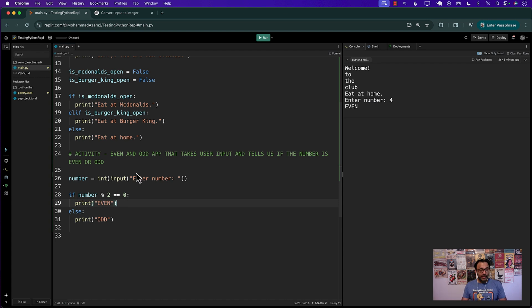And if that remainder is 0, because we are comparing it, see that? We're using the double equals, that is a comparison operator. And if that remainder is 0, then it's even. Else, it's odd. All right.